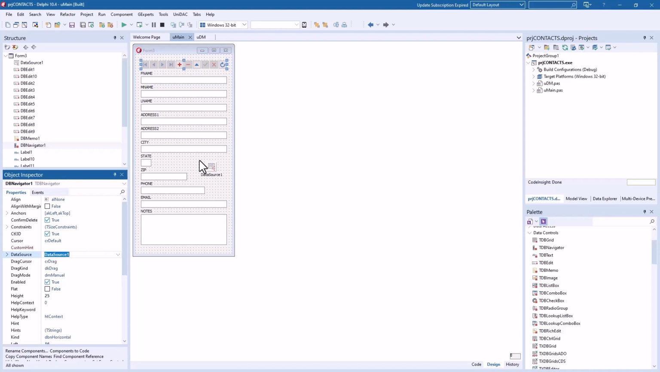And we'll go into multiple tables and relationships in another tutorial. So that's all there is to it.